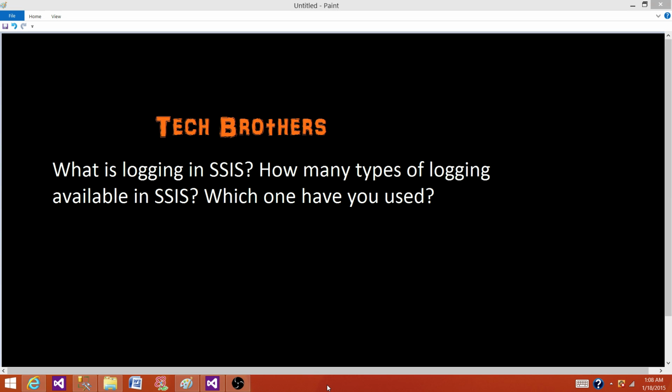Today we are going to learn the answer of this question. What is logging in SSIS? How many types of logging are available in SSIS? Which one have you used? So first of all, what is logging?